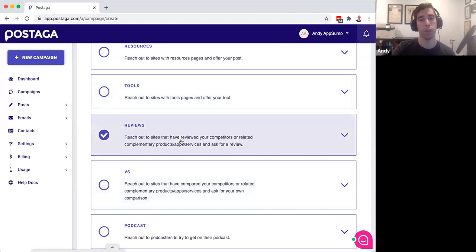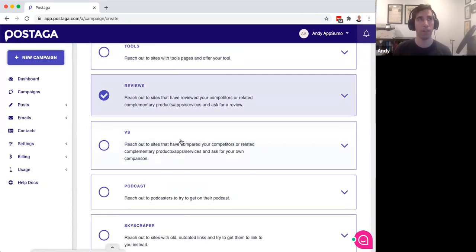The next one is the review campaign. How this works is Postaga can find where your competitors and other products and companies in your industry have been reviewed in in-depth blog articles around the internet. And then you can reach out to those websites and pitch them along the lines of, hey, I saw that you did this really great article about this company. Clearly your audience is interested in products in this space. I wanted to suggest that you do a write-up on our company as well. We're in the space. I think your audience would find it interesting.